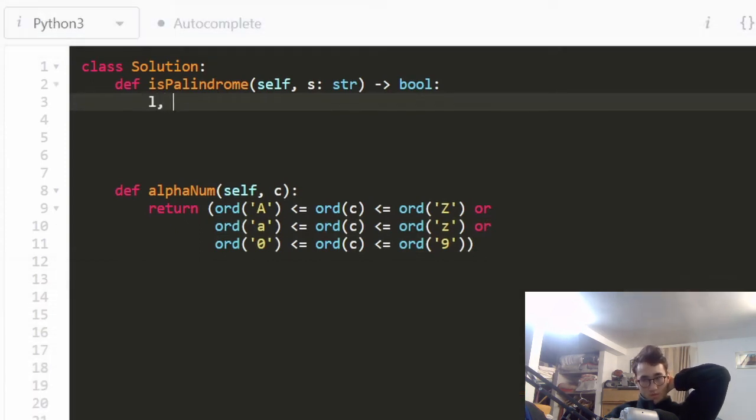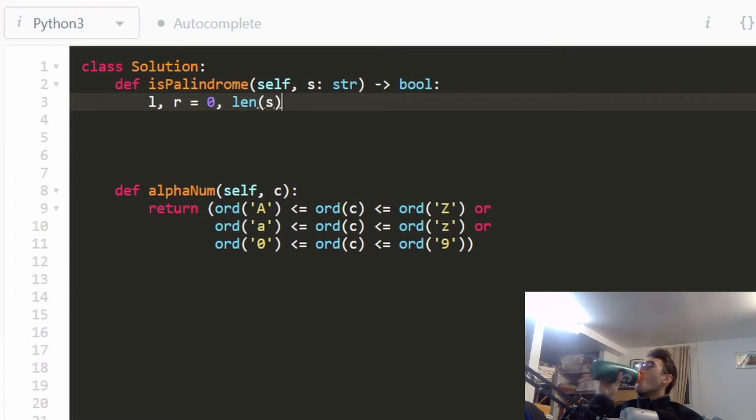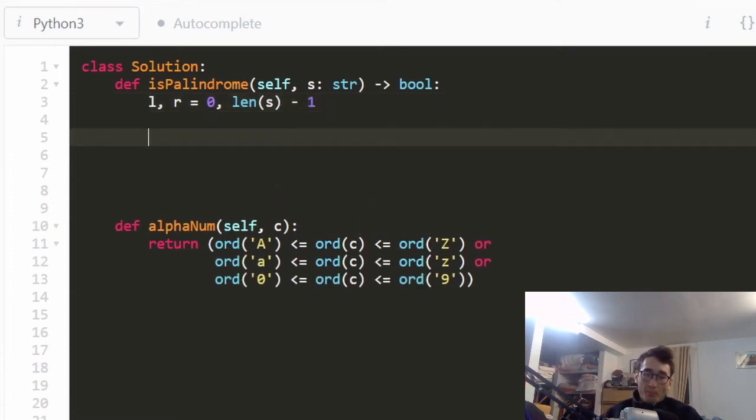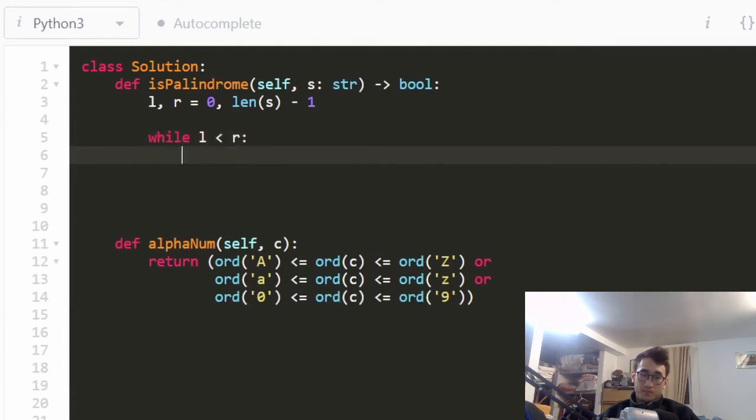Now let's actually write the algorithm. As I showed in the drawing, we're going to have two pointers, left and right. Left is going to initially be at 0. Right is initially going to be all the way at the right side, so the length of the string minus 1. And remember, we want to continue the algorithm. We want to check if it's a palindrome while the left pointer is less than the right pointer. The pointers have not met each other yet or crossed each other.